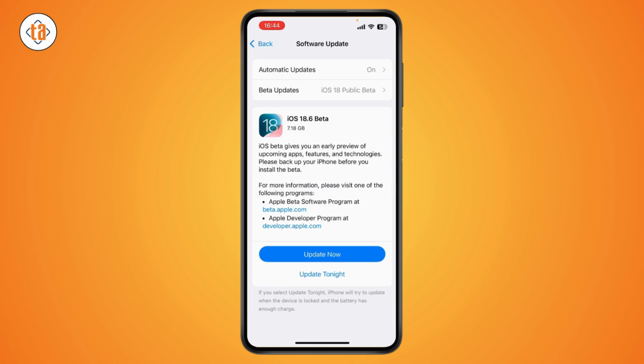or update iOS 17 or 18, which is the latest update on your iPhone. That's it, and if you have any questions, feel free to comment below.